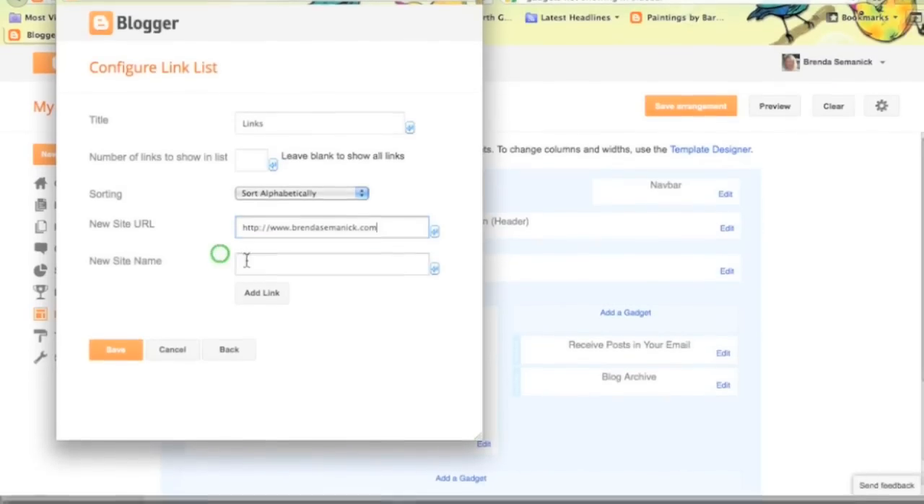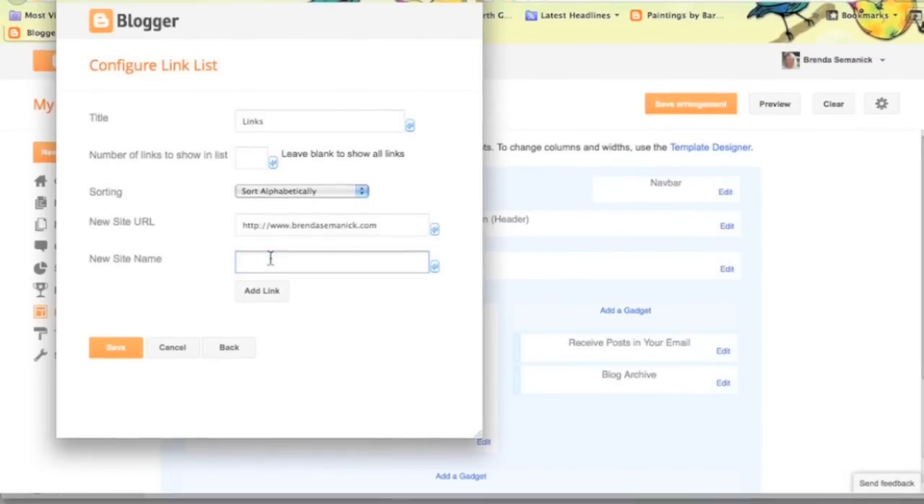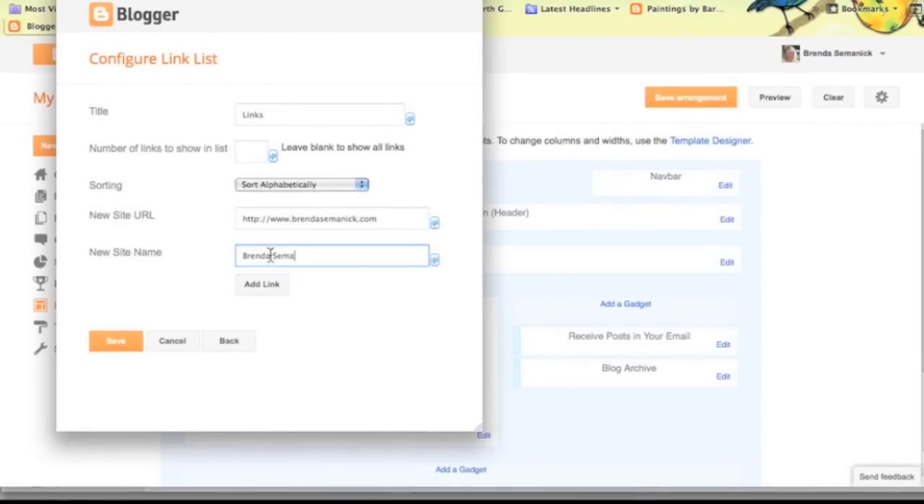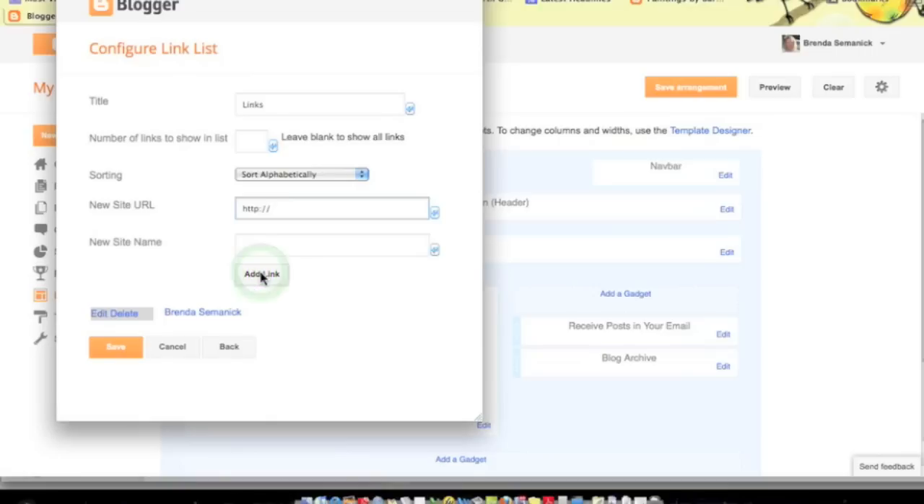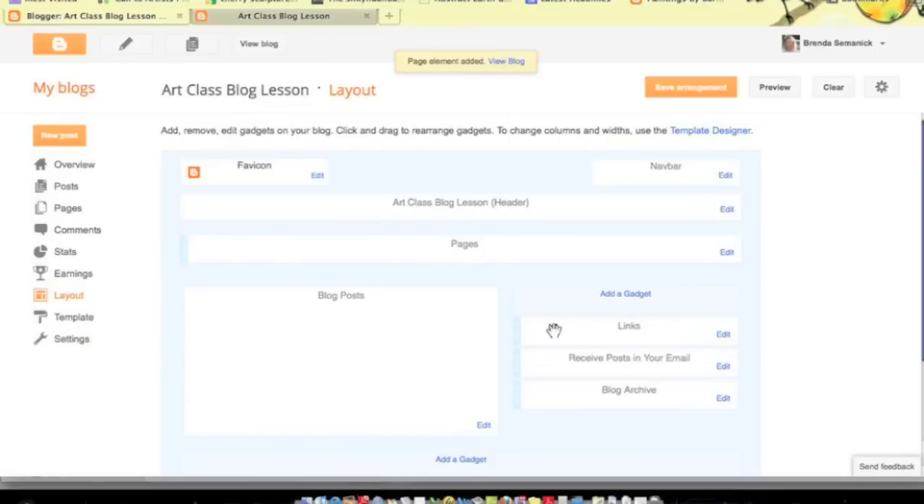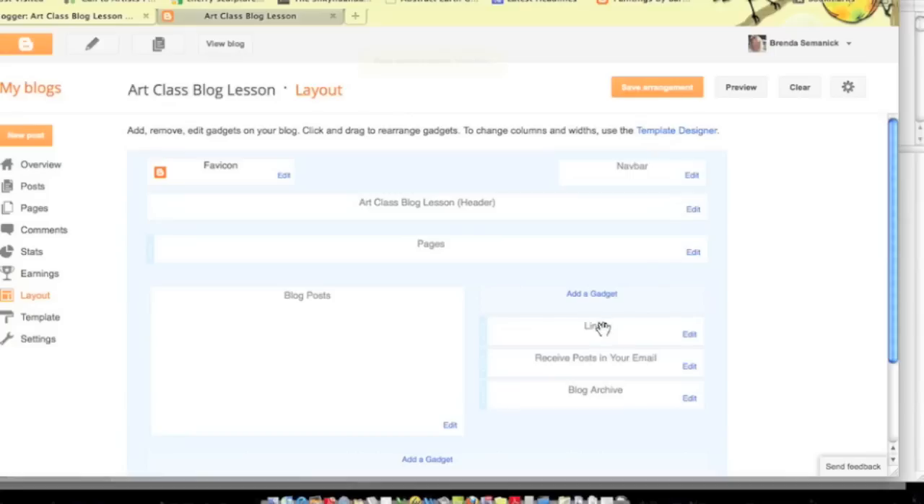And then I need to give this link a name. It's my website. I'm going to choose Add Link and Save. So now I've got links, receive posts in your email, and blog archive. And I think what I want is to have this one up here. So I just click and drag. And maybe I want my blog archive second.